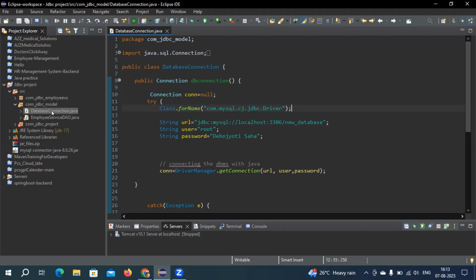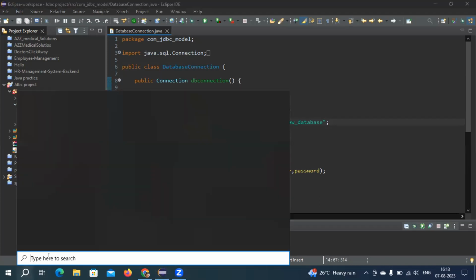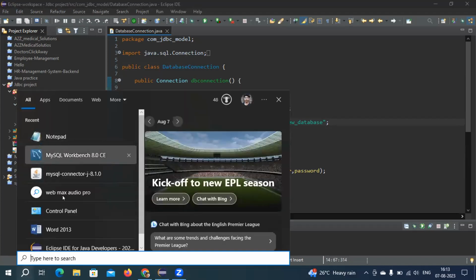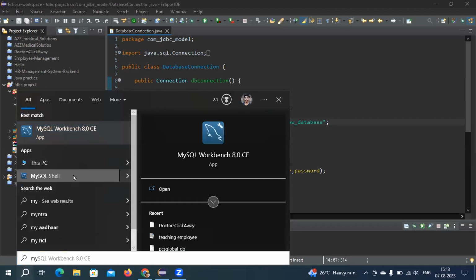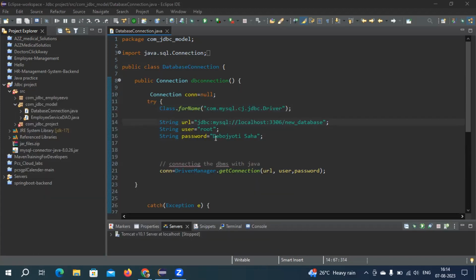Inside it you give DatabaseConnection.java, and EmployeeService.java you don't have to create. Today we just create DatabaseConnection.java. After that, first of all, you have to install the MySQL Workbench, that database software.